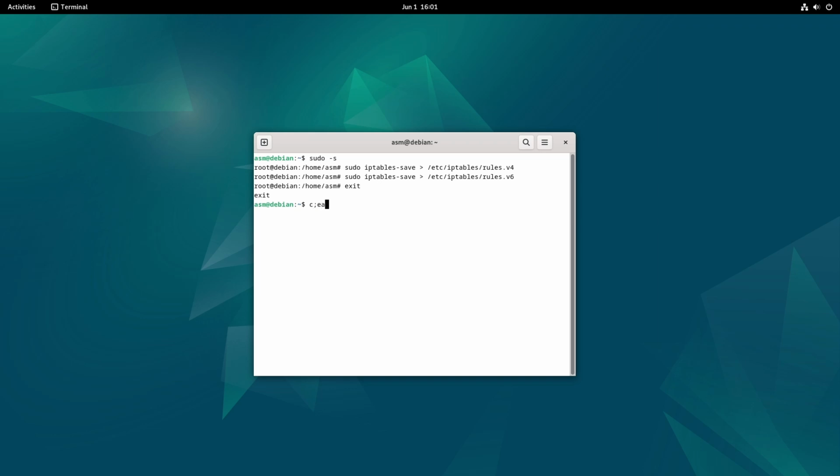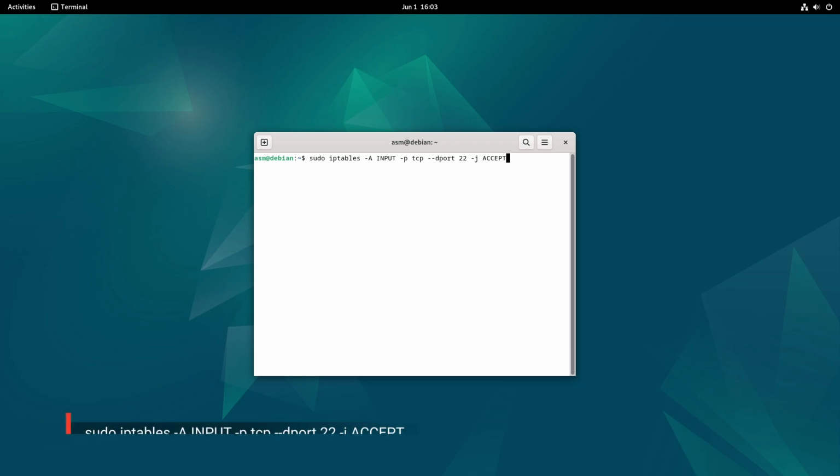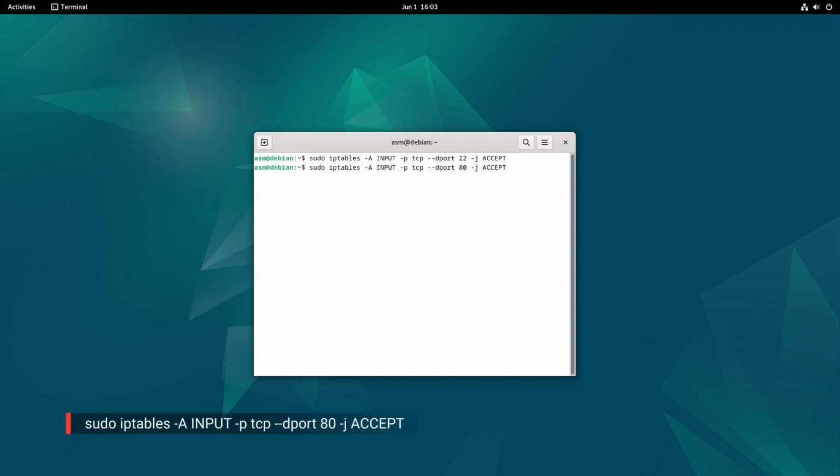Basic iptables commands. Here are some standard commands to configure your firewall. Allow SSH, port 22. Allow HTTP, port 80. Allow HTTPS, port 443.